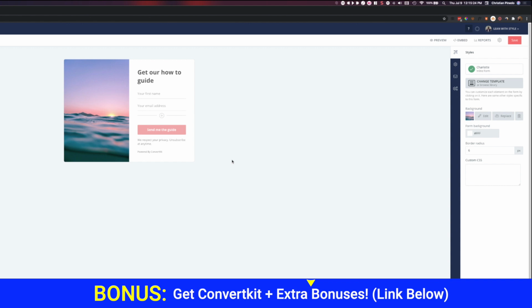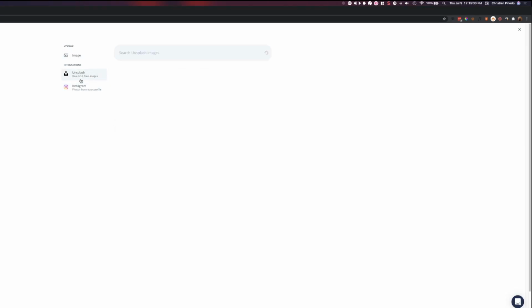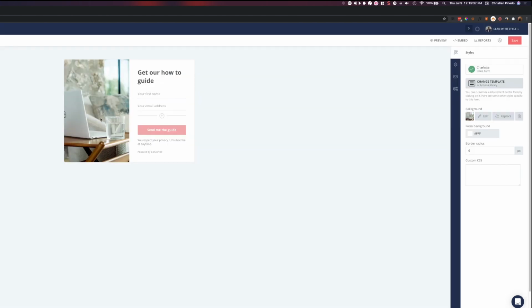As far as customization goes, you guys, you can change the background image. This is something you can do with Unsplash if you wanted to, or if you want to choose an Instagram photo, you could do that as well. So for example, if I wanted this picture, I could put that there. Now obviously it doesn't fit, so you would change it, and yeah.